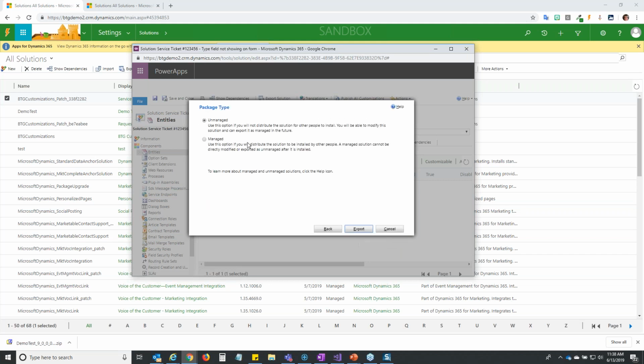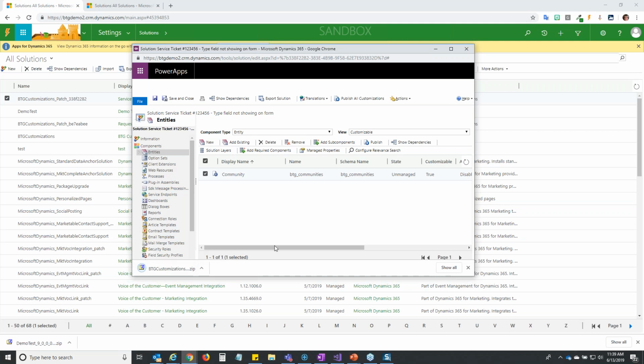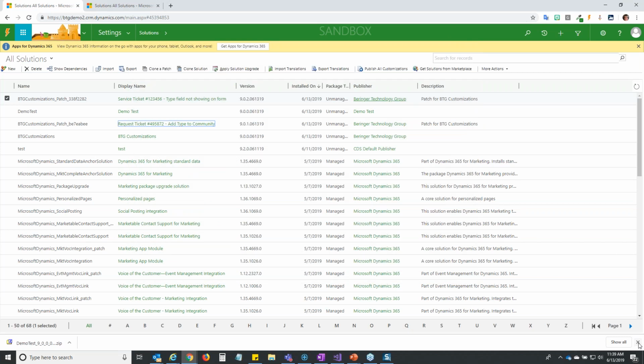Okay, next. Managed, unmanaged, we're just 2 organizations, so I'm going to use unmanaged, then export. And that should be pretty quick. So there we go. There's my customizations. I'm going to close this.